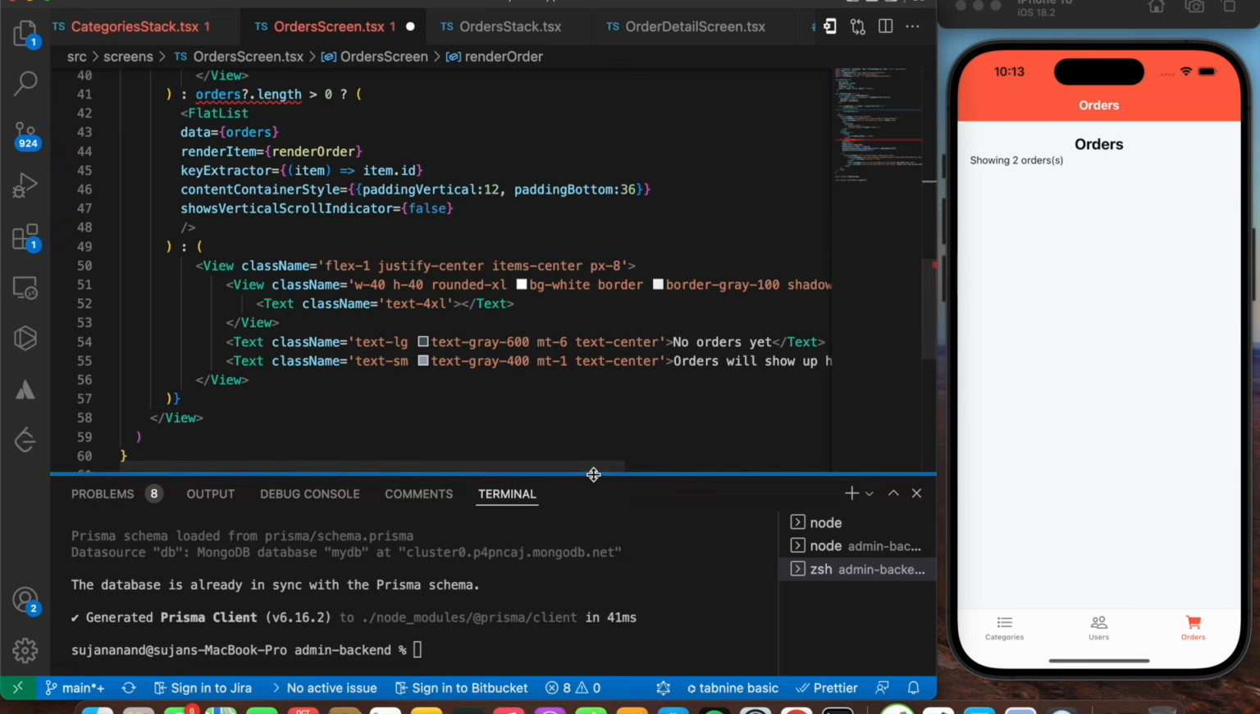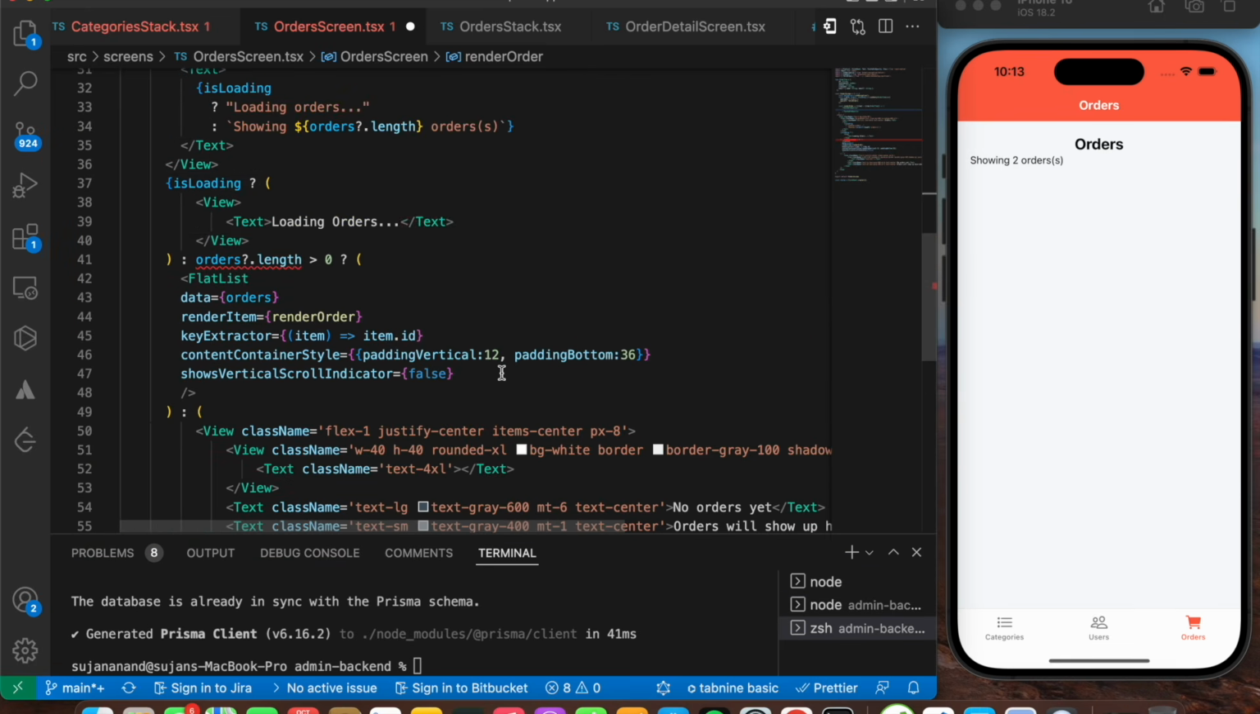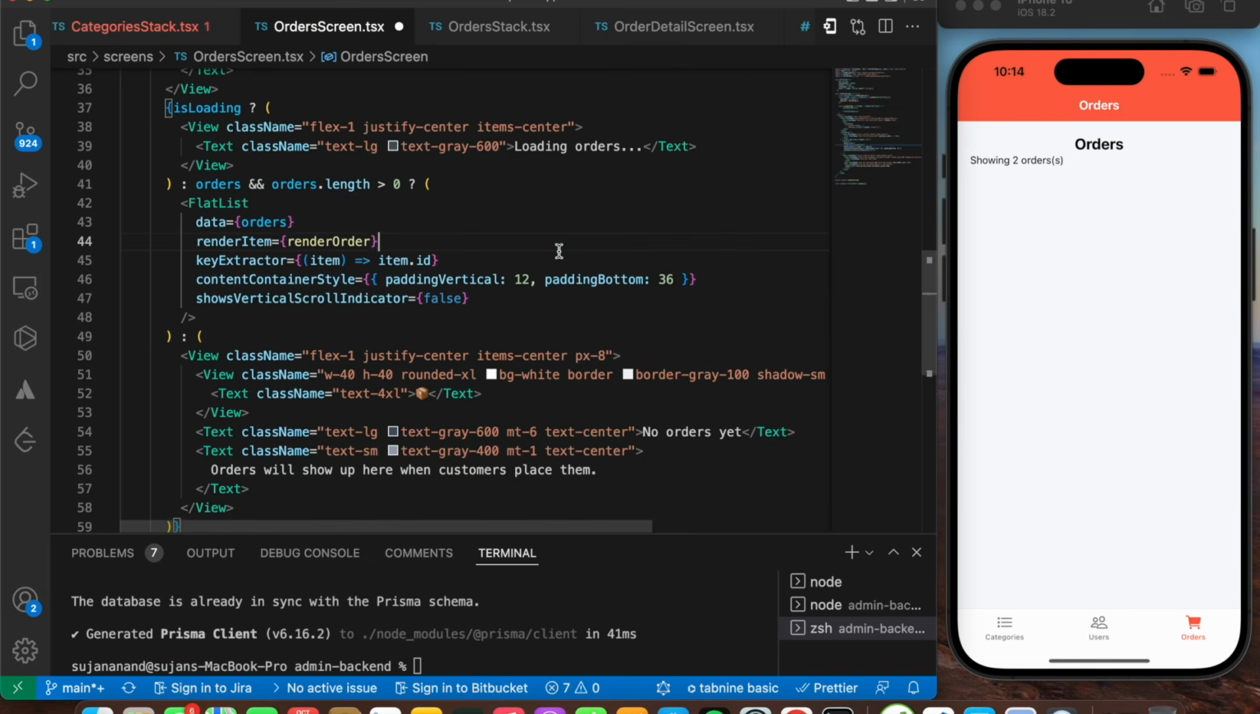Okay, so there's some issue with the brackets, I guess, or with the implementation of this. Let's look into where we've gone wrong. But you can take a look at it. Let's try to save the file.